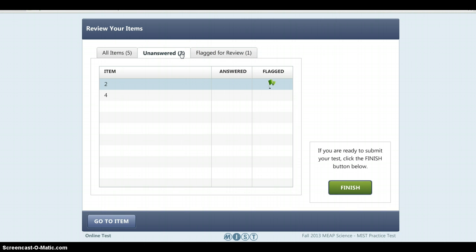Now we see a list of questions that we skipped earlier and still need to answer. We also see any unanswered questions that we flagged or marked for review. Just like on the earlier All Items tab, you can double click on a question and go directly to the question, or you can select the item and go to the Go To Item button on the bottom. Go to one of your unanswered questions now, and then we're going to review this item.